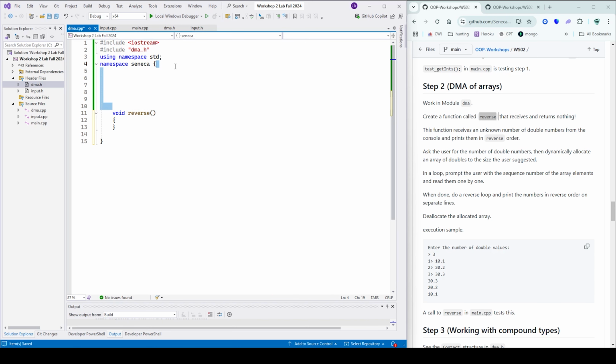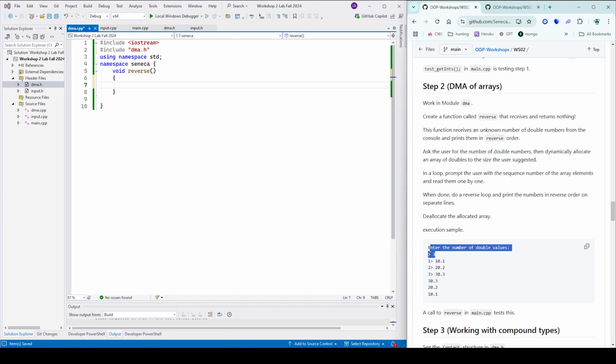Okay, let's clean it up a little bit. First thing we're going to want to do is take in an input from the user to see how many values we want to store. So here it says enter the number of double values. Enter in 3, and then we prompt the user for 3 values, and then we are going to display those values in the reverse order.